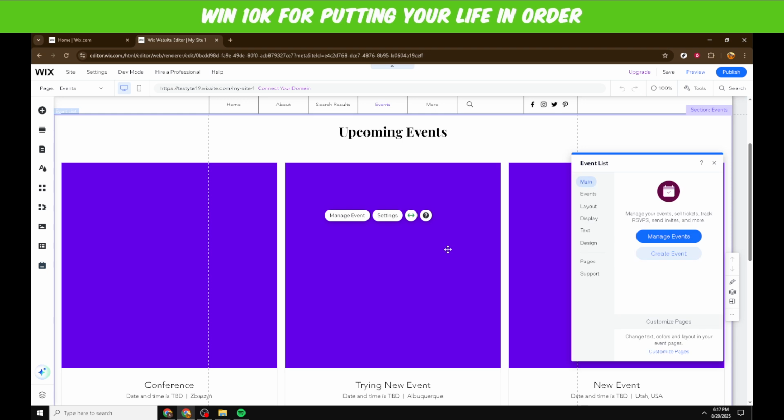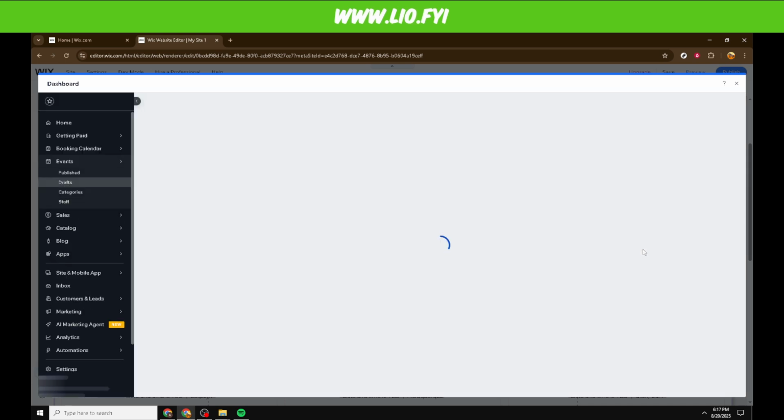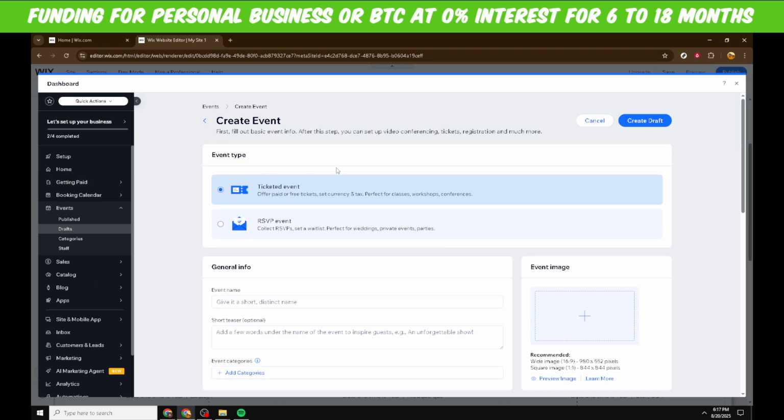Once Wix Events has been added, navigate to your Wix dashboard. From there, look for the Events section and click on it. This is your control center for all things related to your events. You'll then see an option to create a new event. Go ahead and click on Create Event to start setting up your first event.